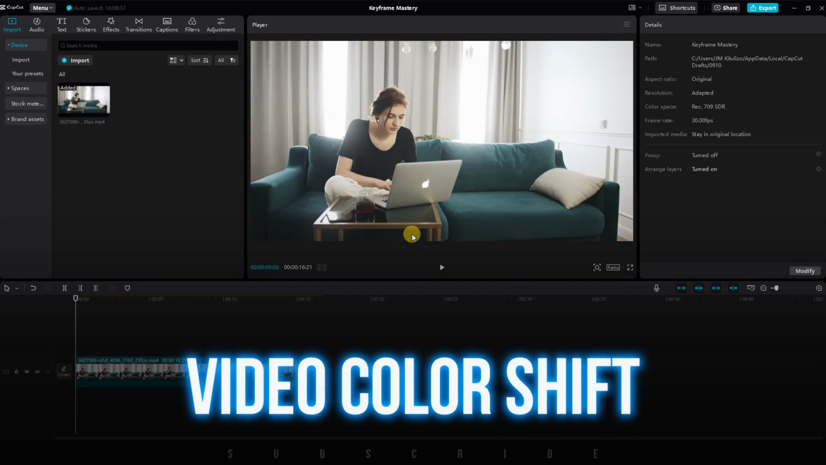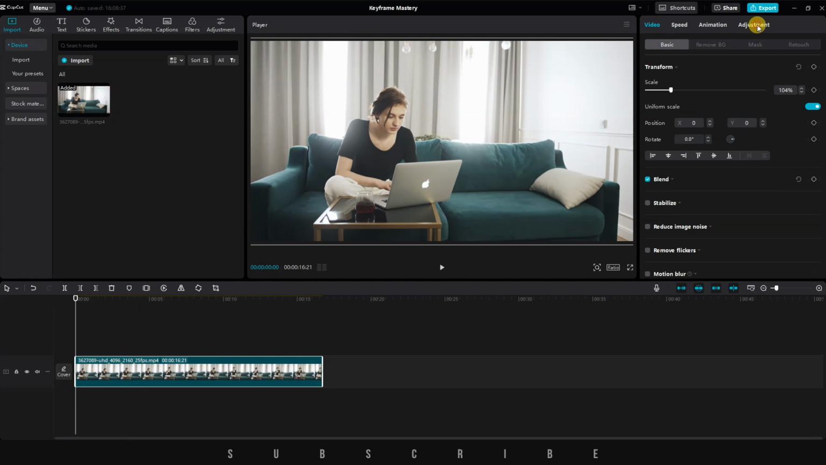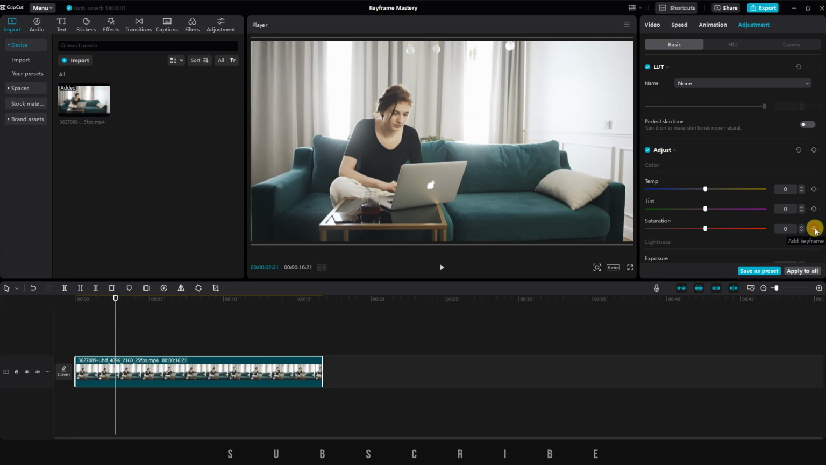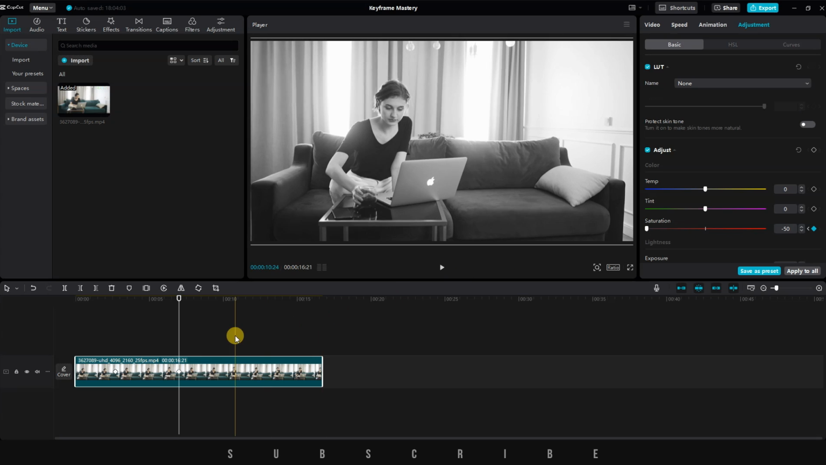Now I'm going to show you how to create a color shift for your video. First, select the video, then click on Adjustment. I want my video to start with colors and then switch to black and white. This means I need to create the first keyframe for saturation with the default values. Next, I'll move the playhead forward and decrease the saturation all the way to black and white.